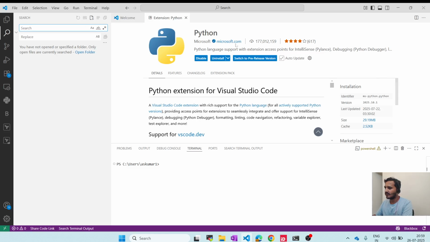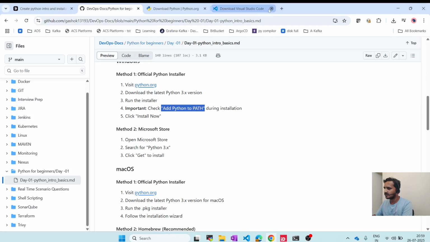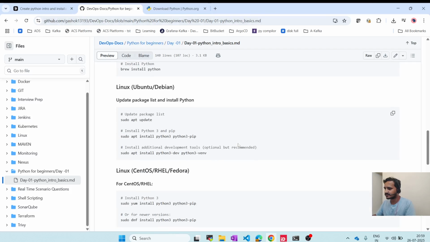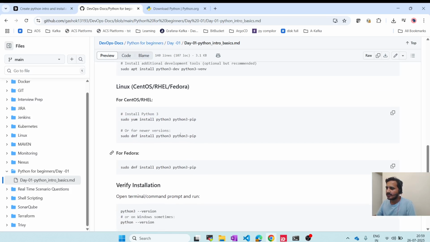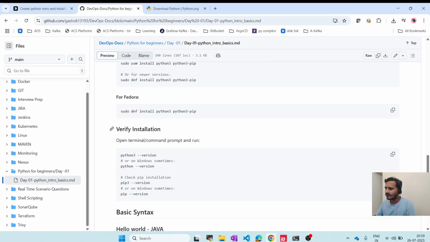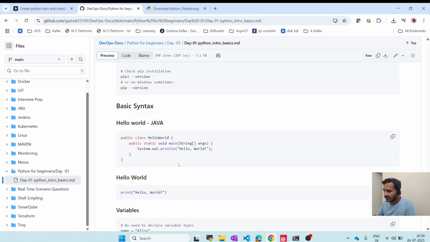In case you're using Linux or Ubuntu, you can just do sudo apt update, sudo apt install python3 and use pip. Once it is installed, you can use python3 --version so that you will get to know whether it is installed or not. So how simple is Python?